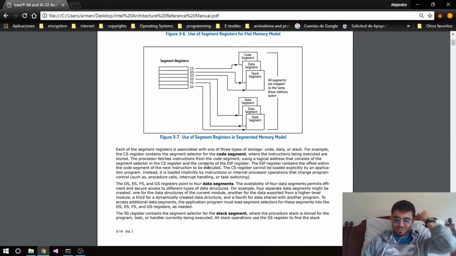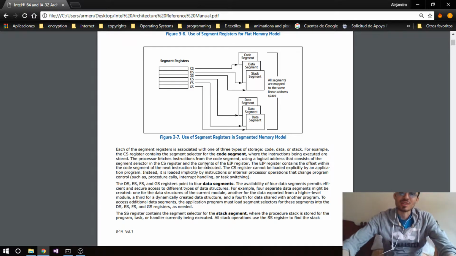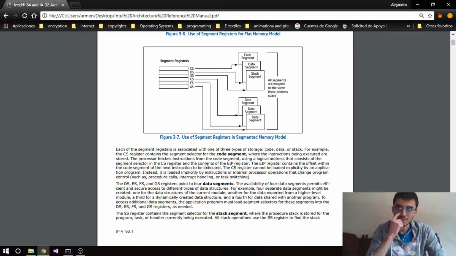Oh, okay, okay. So you would combine the pointer in the CS register and the EIP pointer that's in the EIP register to find and fetch data from the code segment.